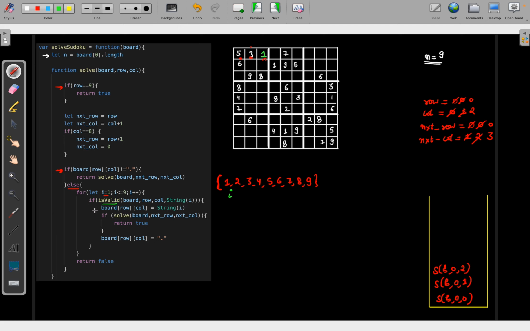Once I fill it here, I will set board[row][column] to the string I. So I have filled it here. Now I will call the next function again. Again, the next function call means your work is done. Again call solve with the row and next column. So next row is 0 and next column is 3.